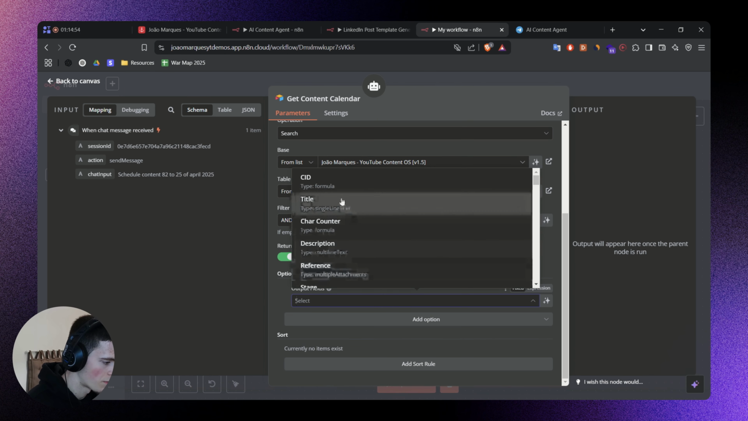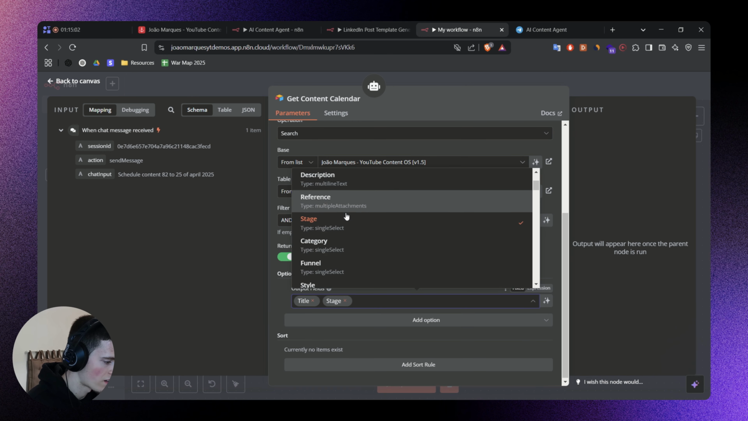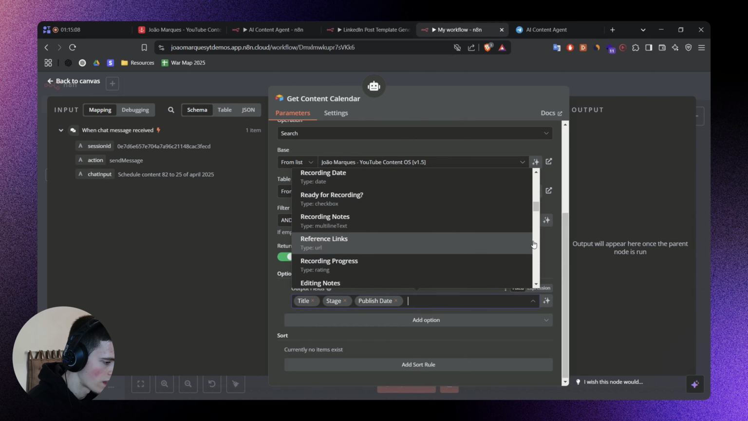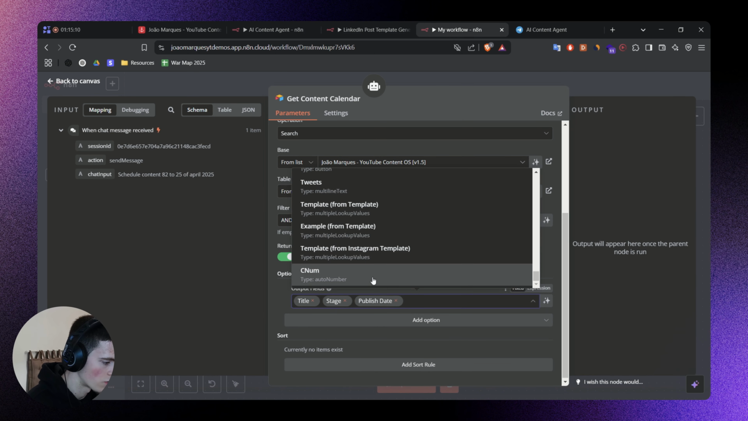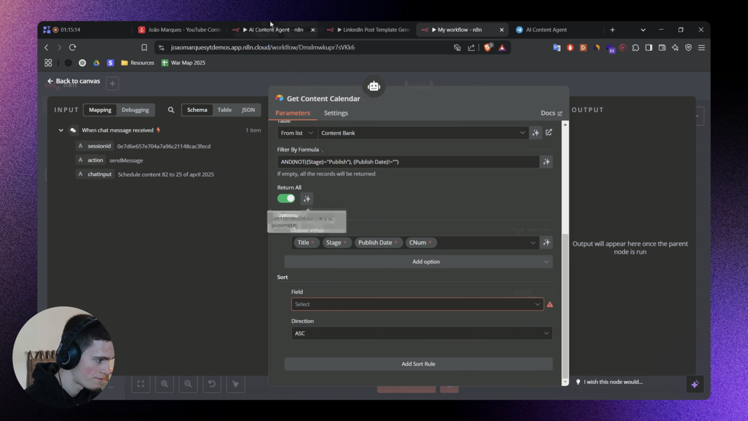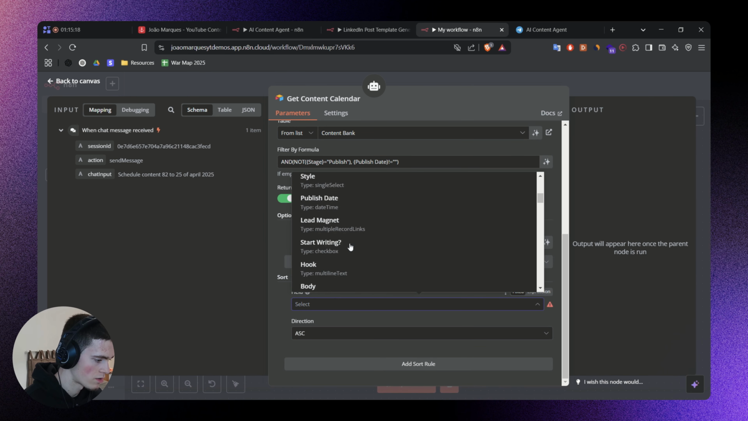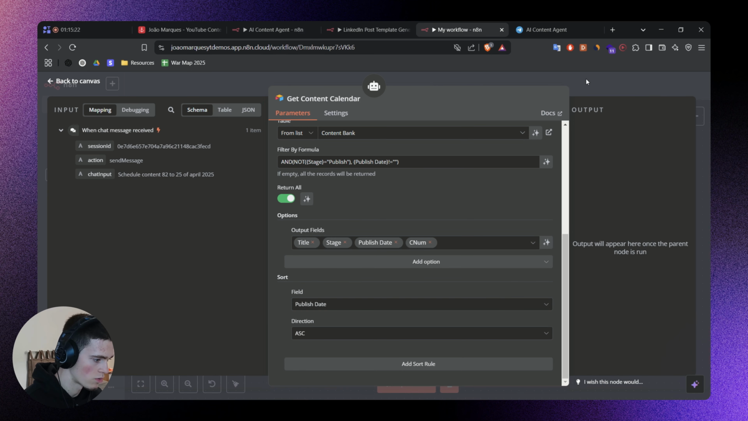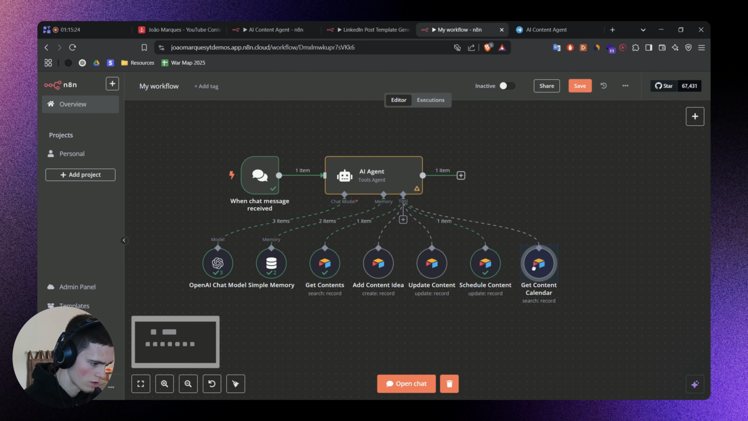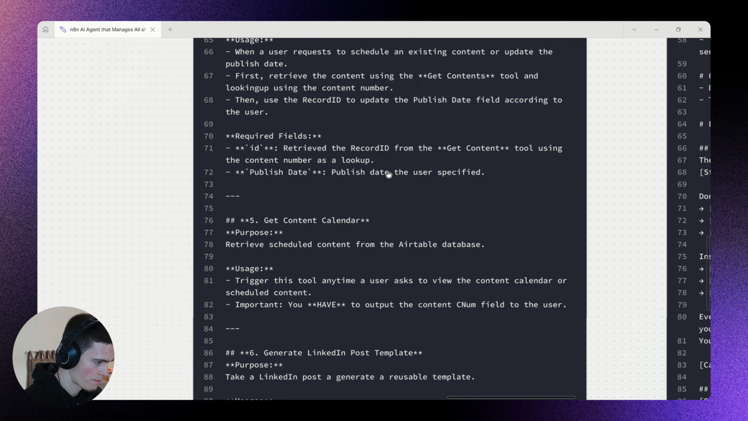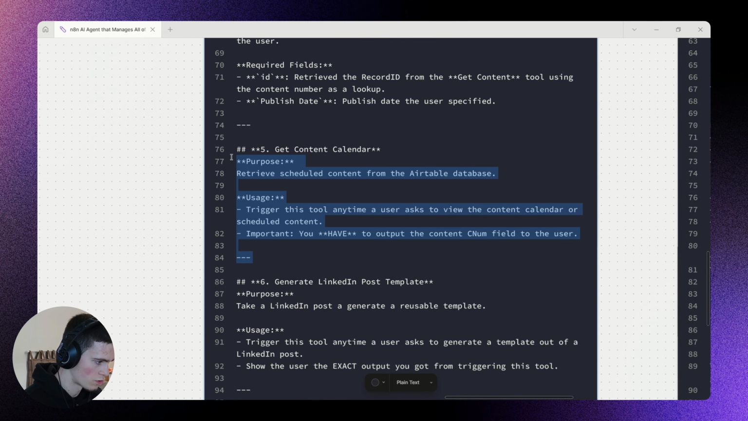We can provide output fields as well. We want to get the title, the stage of the video, the publish date, so that the AI agent can give us that data in a cool format, and also the CNAME. CNAME is very important, as you already know. Sort, we're going to sort by publish date, so the AI agent gets the data sorted, and then shows it on the chat as well. So right here, content calendar, and then we need to now provide the tool description.